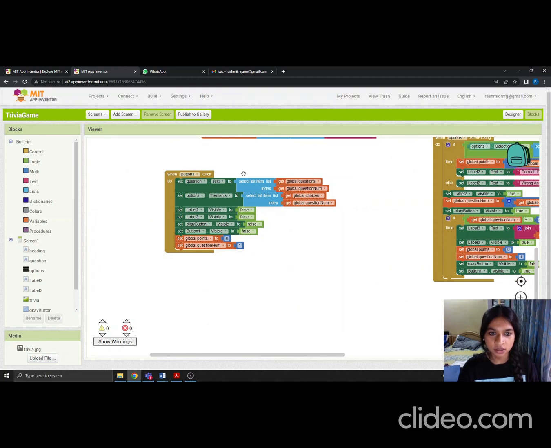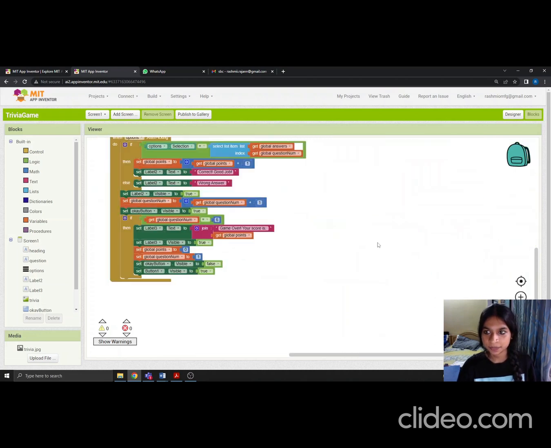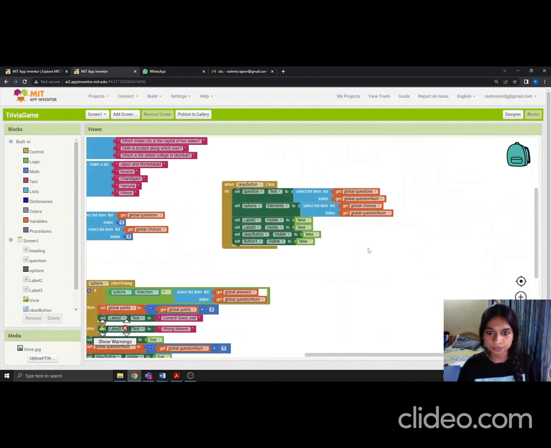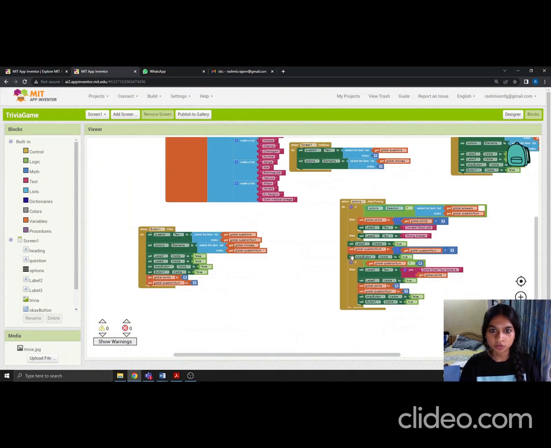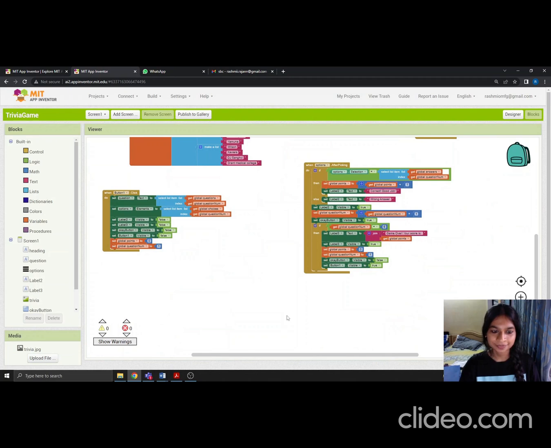Once you click on retry, you again see the first question, and everything is false, nothing is visible. You're back to the first question, and everything has gone back to its default settings. So this was the whole code block of our project. Thank you.